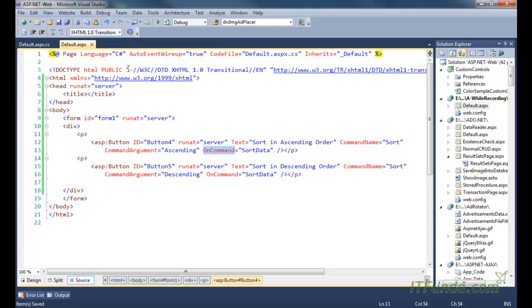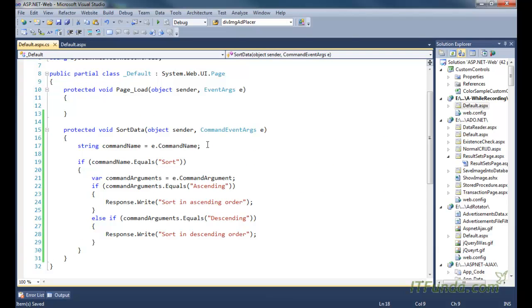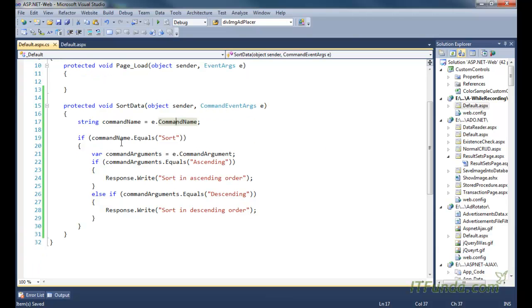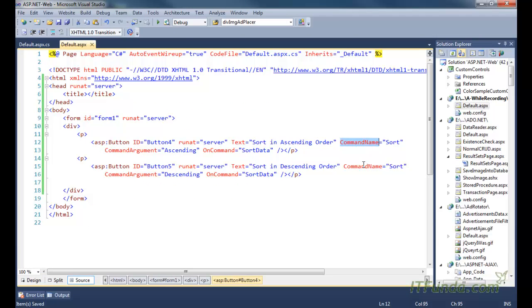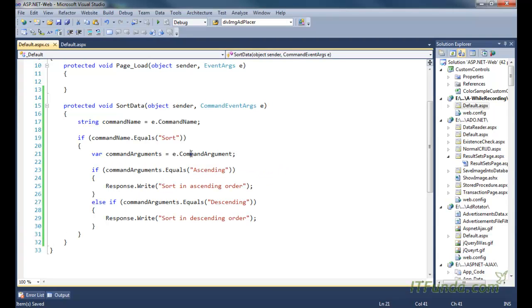Okay, so in the SortData method on the server side, we are accessing the command name property of the command event argument, and first checking whether this command name is sort or not. In both cases the command name is sort, so naturally it will come into this particular block, and then I am again accessing the command argument property of the command event arguments. See here, this is the command argument, and I am saving that into the command argument string variable, naturally because this is of a string type.